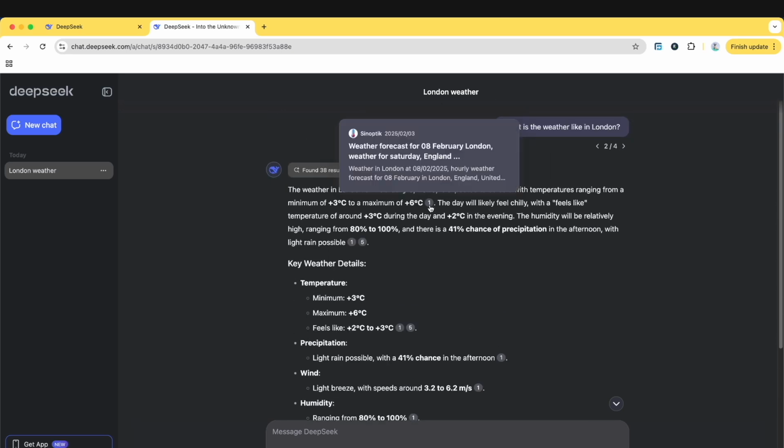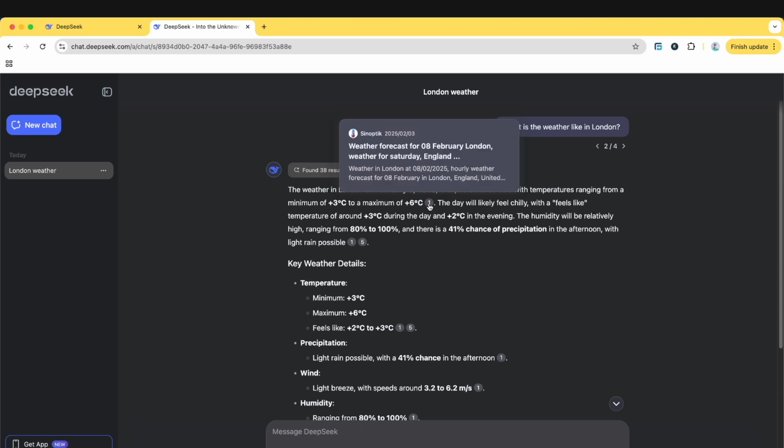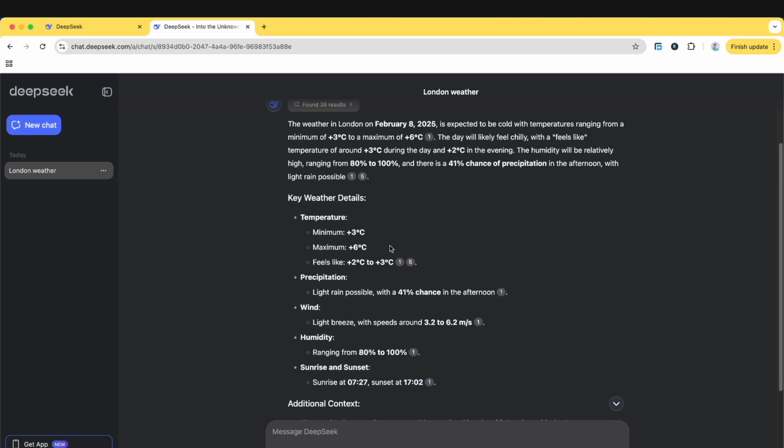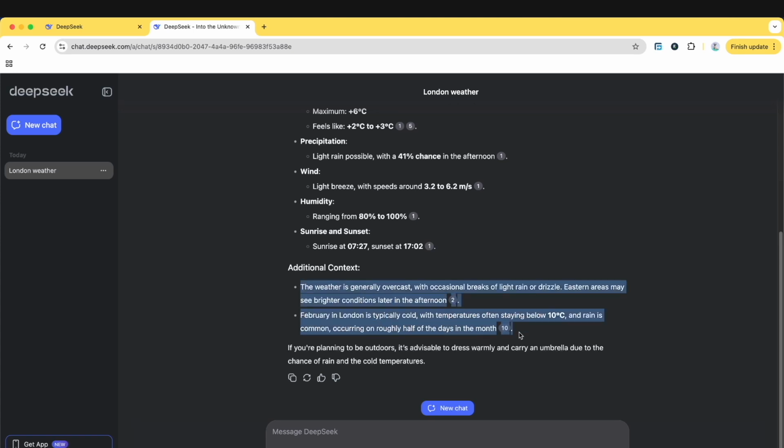So if you hover over them, you're going to look at the website that it got this particular information from. It's kind of like a research paper where you would source that information as an in-text citation. It just has the numbers. When you go down, it summarized the details for me, the main things I need to know, additional context, and all that stuff.